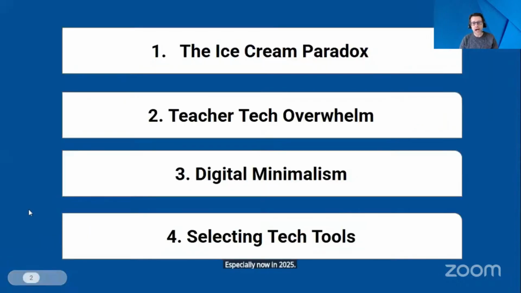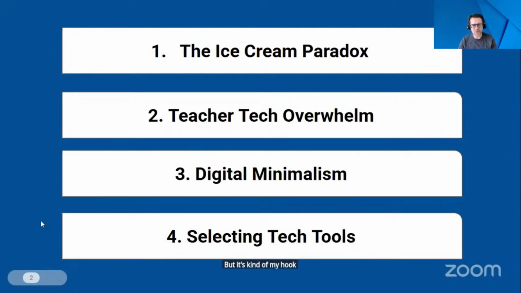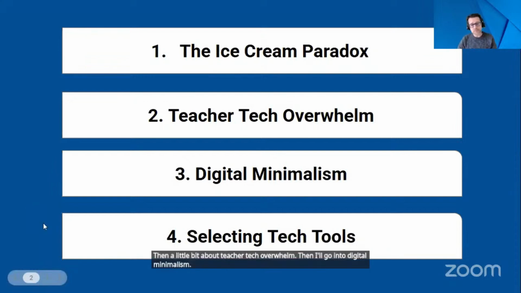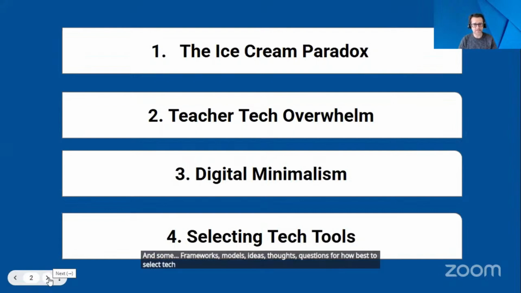So I'm going to talk about four main points or four sections. First of all, I'm going to discuss something called the ice cream paradox, which you may be familiar with, but it's kind of my hook for this. Maybe you're not aware of what that is. Then a little bit about teacher tech overwhelm. Then I'll go into digital minimalism and some frameworks, models, ideas, thoughts, questions for how best to select tech tools.